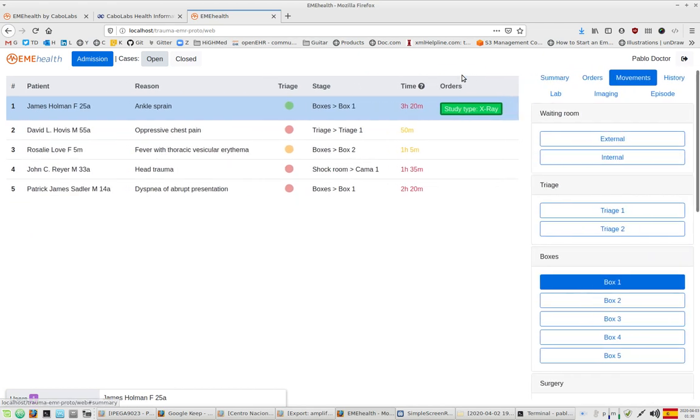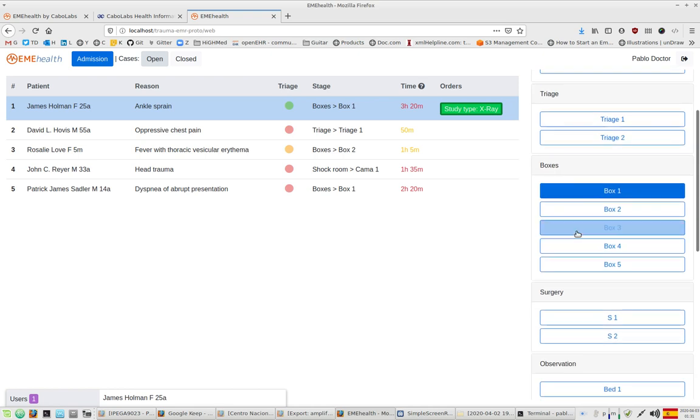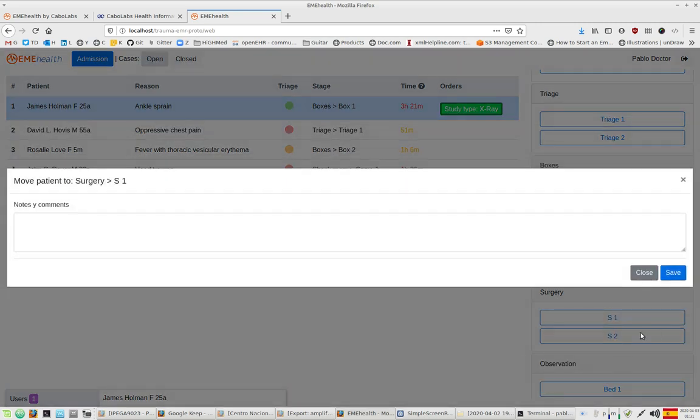Then the movements, as I said, physical locations for the patient. Right now this patient is on box 1. If, for example, I need to move this patient to the surgery area, and I have 2 surgery areas in the emergency department. This is just a sample. We can adapt this for the physical structure of each department. And I can also log that I moved the patient. I can do a small log there.